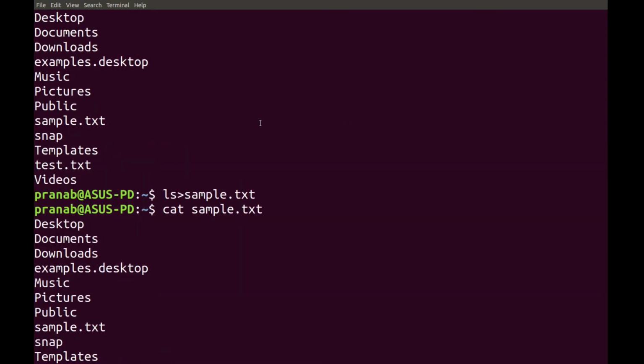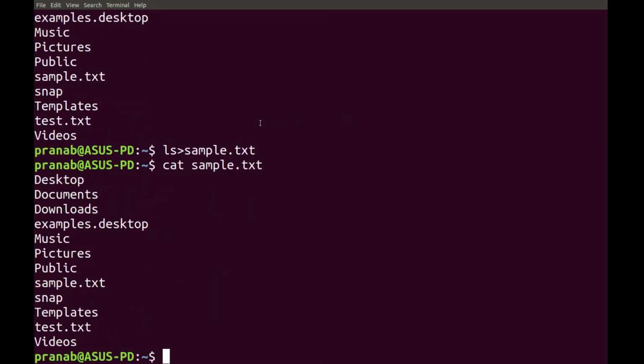So the difference between the greater than redirection operator and this one is that in this case a new file will be created, and the command on the left hand side, whatever result it will yield, will be stored in the file.